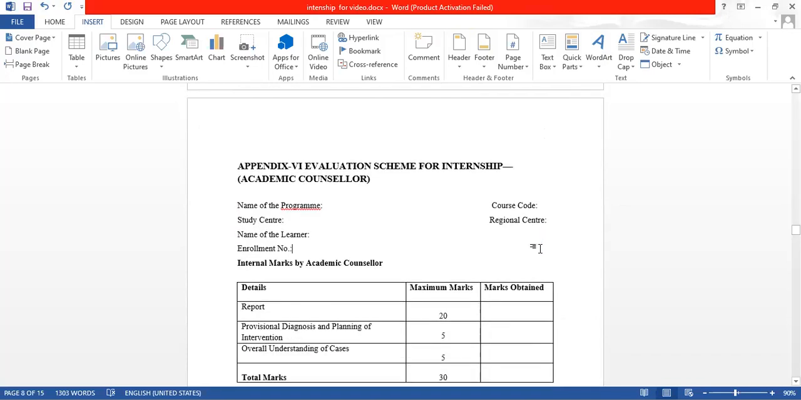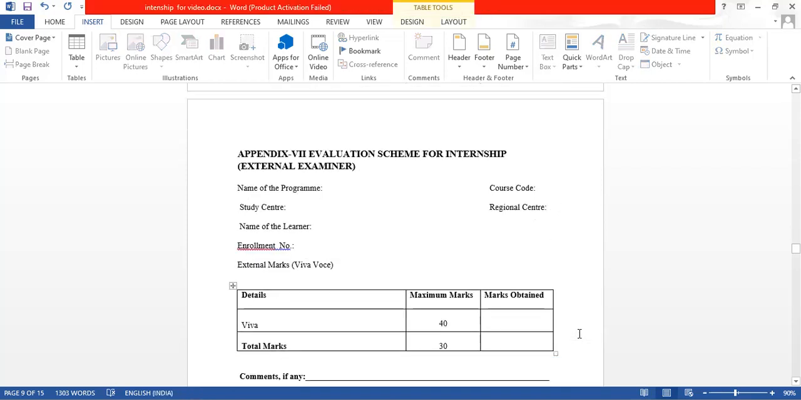This is followed by evaluation scheme for internship for academic counselor. Here your academic counselor will award you marks for your internship work. In this you have to fill in the details which are provided on the top: name of the program, study center, name of the learner, enrollment number, course code and regional center. And after this is Appendix 7, which is evaluation scheme for internship, where the external examiner will give you marks.